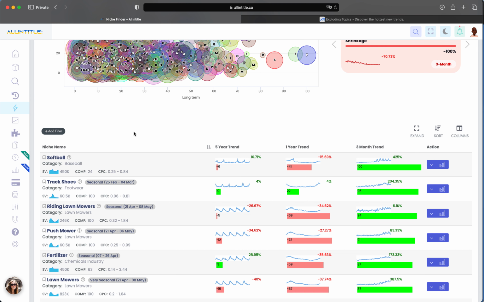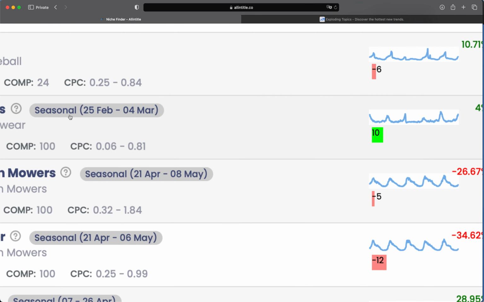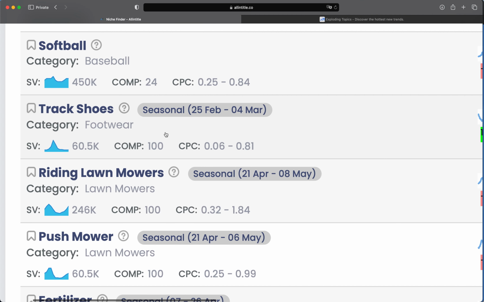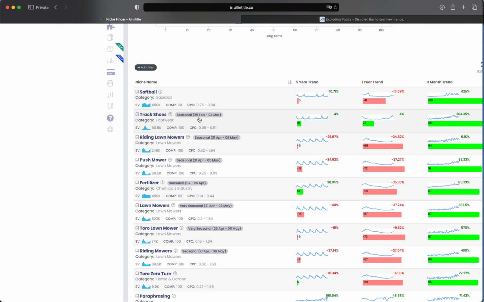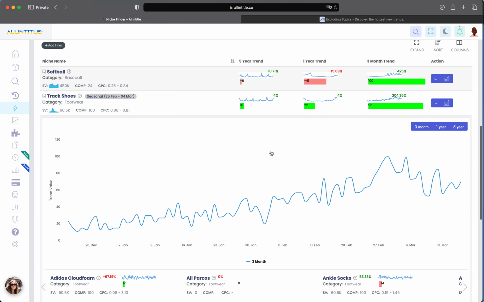The other good thing about the niche finder tool is that if you look at the niches, we give you the information on the seasonality of each niche. For example, track shoes is a seasonal niche, and we also give you the exact date when this specific niche is becoming trendier, like 25th of February until 4th of March. And if you look at the data, that can also be confirmed with the delta.